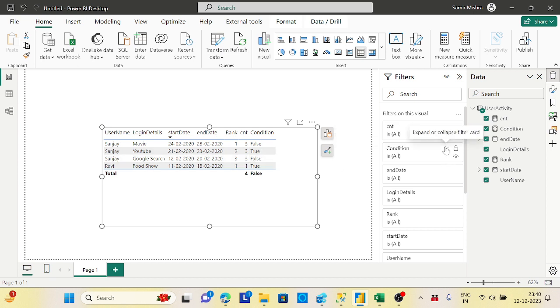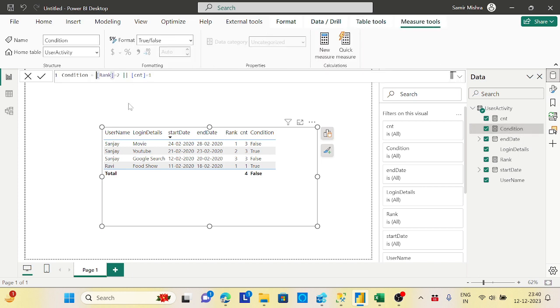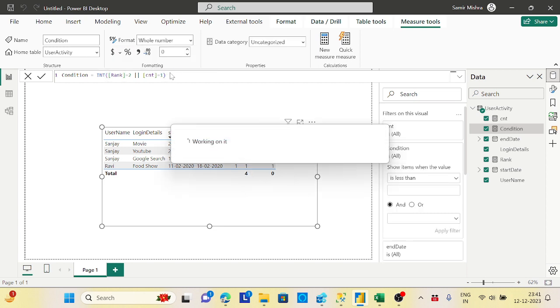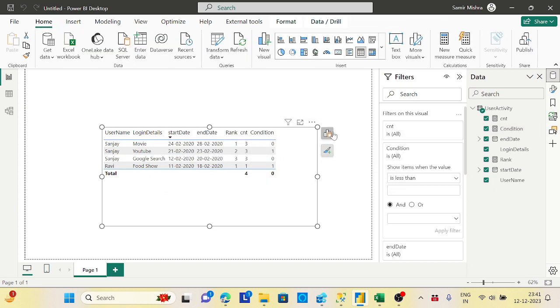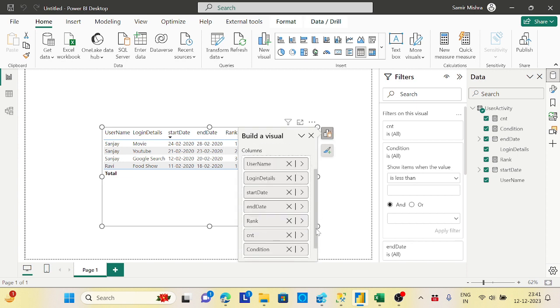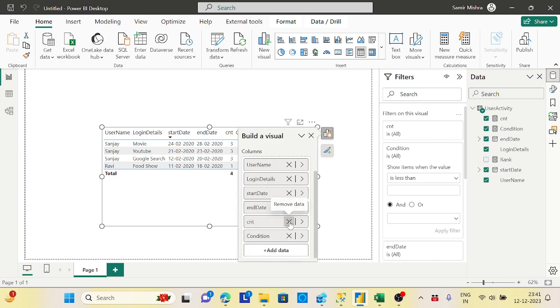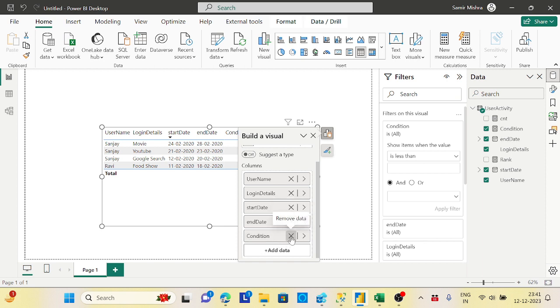But the problem is, in Power BI, we can't directly filter on a true/false statement as a filter. So we need to convert it into either 1 or 0 so that I can put it in a filter. So what I will do, I will go to the condition here and I will put the INT function here so that true becomes 1 and false becomes 0. If you see, now it is 1 and 0. Now I can remove my rank, my count, and my condition also.